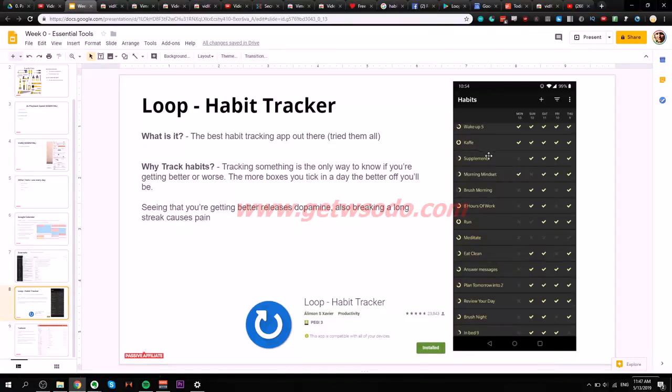And then I added, okay, I'm going to take my supplements like omega-3 and other stuff. I'm not going to share my supplements because I'm not an expert at that. You should go and talk to someone else. And then I had morning mindset, then brush teeth in the morning, then 8 hours of work, then run, and then meditate and eat clean, answer messages, plan tomorrow into Google Calendar. This is basically plan tomorrow today, right?